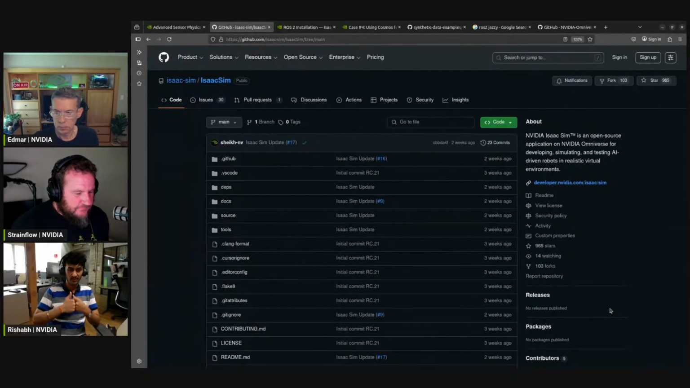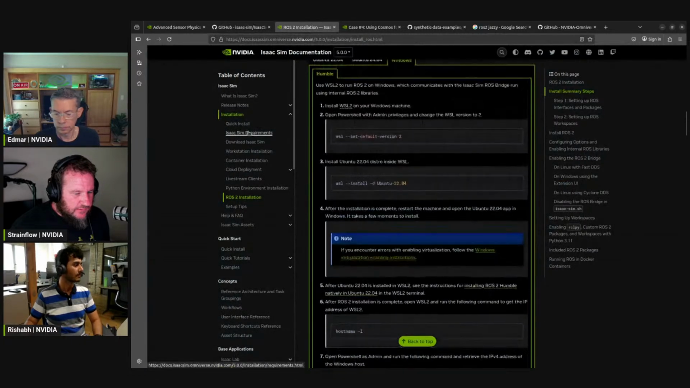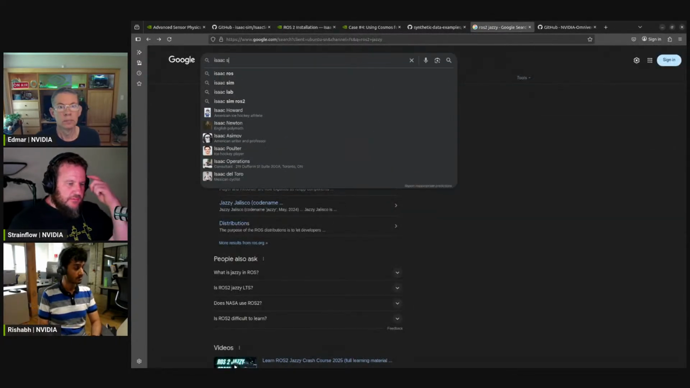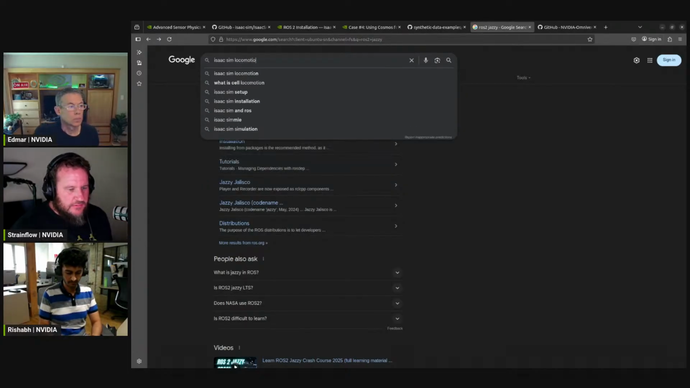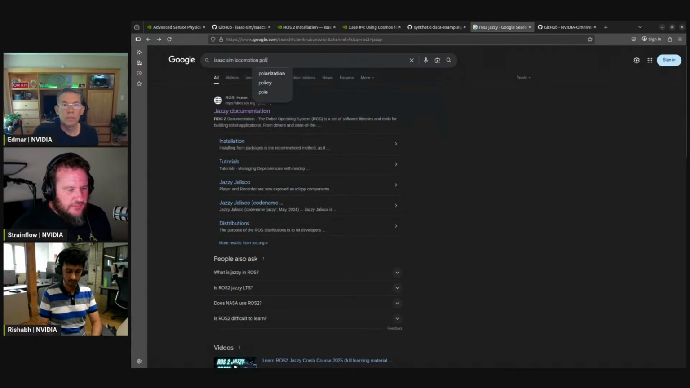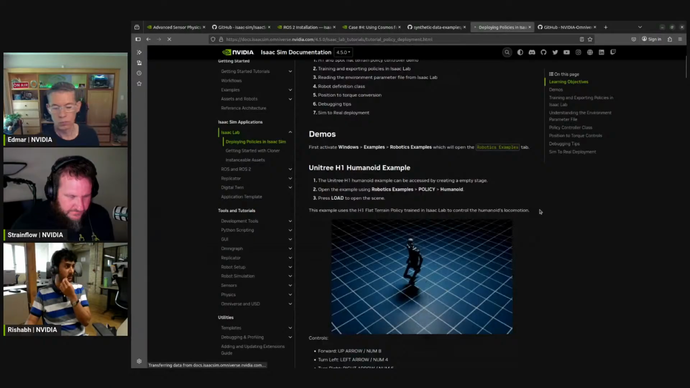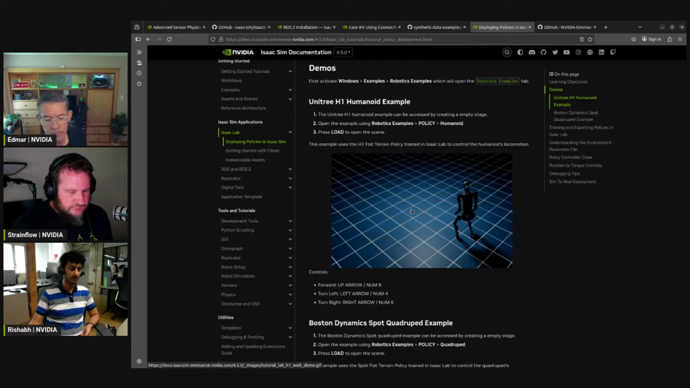You can go through the extension based workflow. Actually, let me pull up the docs right here. We've got a sample on deploying policies in Isaac Sim. This is one of the first steps where you've trained your policy and you bring it back into simulation. For this example, we've got the humanoid walking.